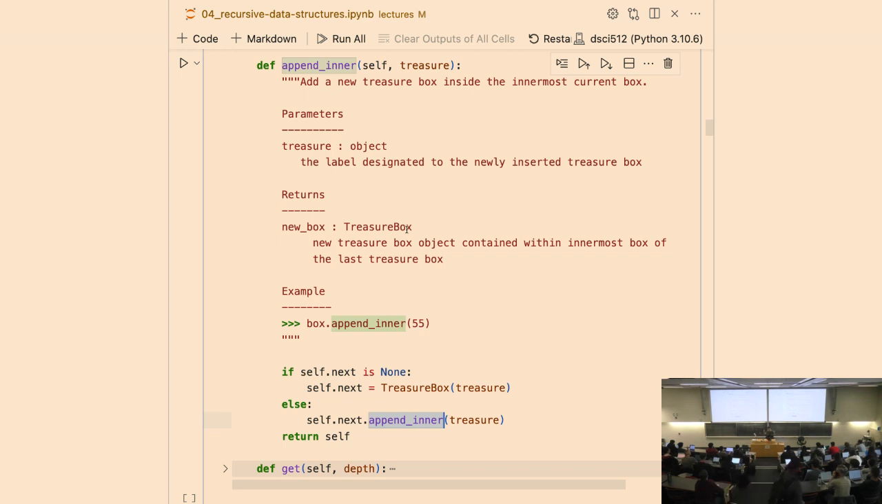Everything is the same. Okay. So if you start here, is this none? No. So move to the next object and do the same kind of algorithm again. So look at here. Is this none? Yes. So just append a treasure box here.